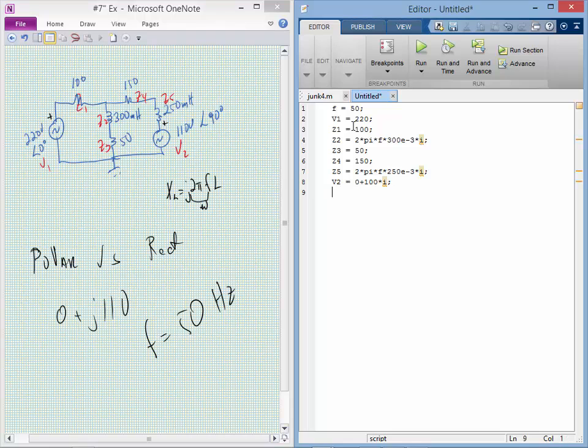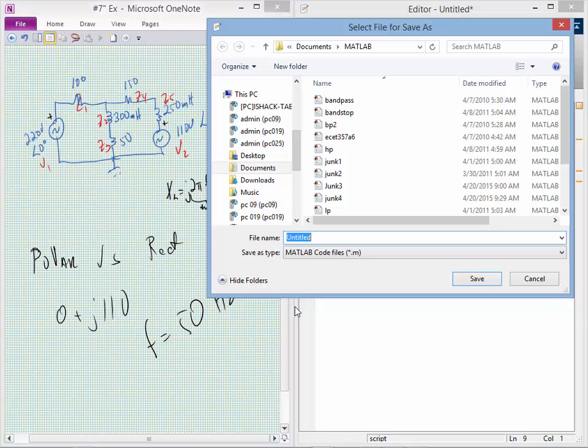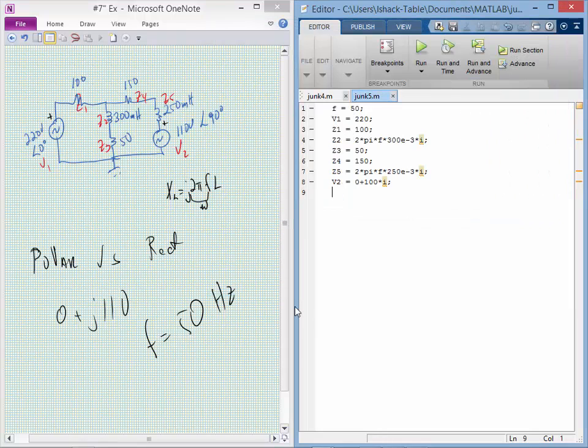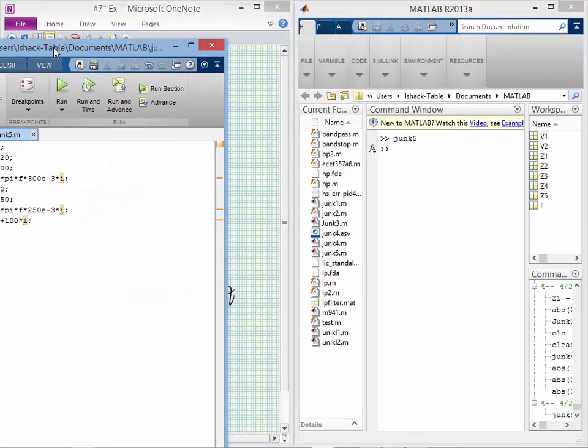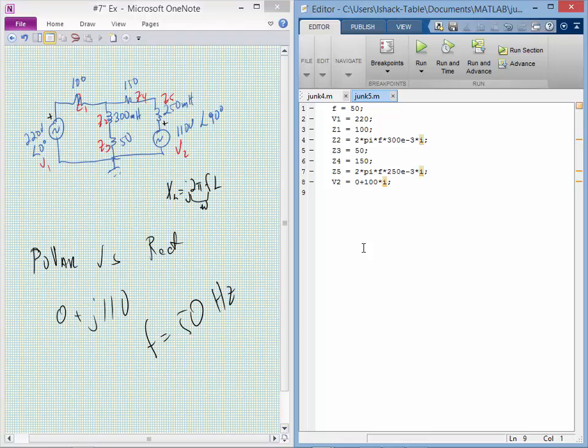At this point, I like to just run it to make sure I didn't put any mistakes. We're going to call this junk 5. When I run junk 5, it comes back and doesn't do anything because I haven't done any calculations. So now what we're going to do is go ahead and do our Z matrix.